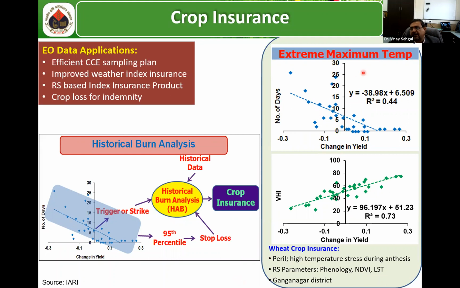So here we had used a weather-based index, which is extreme maximum temperature, the number of days during a particular growth stage when you get extreme maximum temperature. It means maximum temperature above the 95th percentile based on historical data. So you see the relation between change in yield and number of extreme days, there is more and more negative change in crop yield. This is at a district scale.